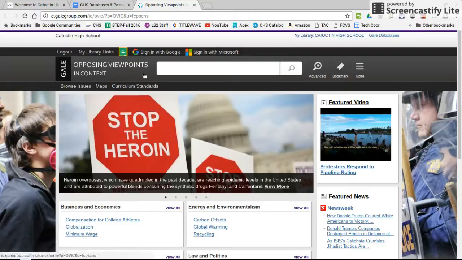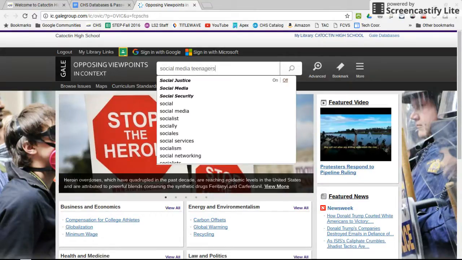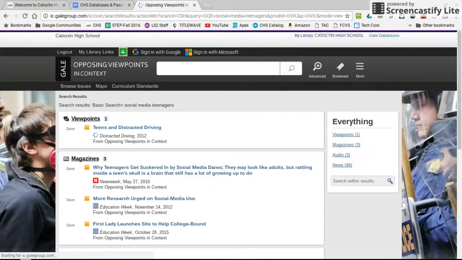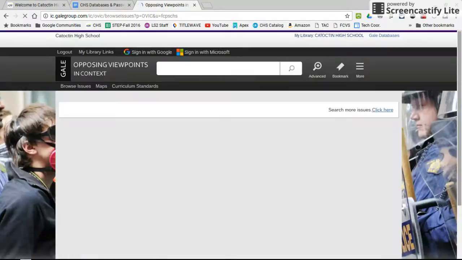Opposing Viewpoints in Context is great because you could either search. For example, I'm going to search social media teenagers because I want to take a look at how it has impacted the way in which teenagers function. And I might make that more specific as I read. Especially with the news articles, it has a manageable number of sources that I can use.